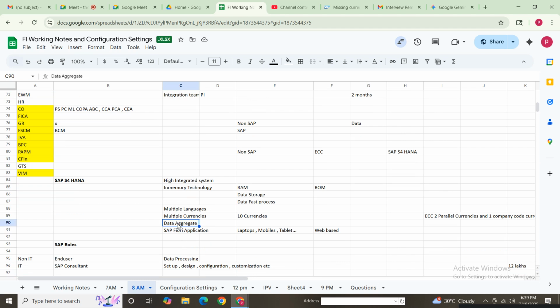Data aggregation is where you can extract the data much faster. In the earlier ECC version, the data was stored in multiple tables, but in the SAP S/4HANA system the data is stored only in the respective table. No redundancy, no duplicate data. So what happens if there is no duplicate data? You can extract the data very fast.